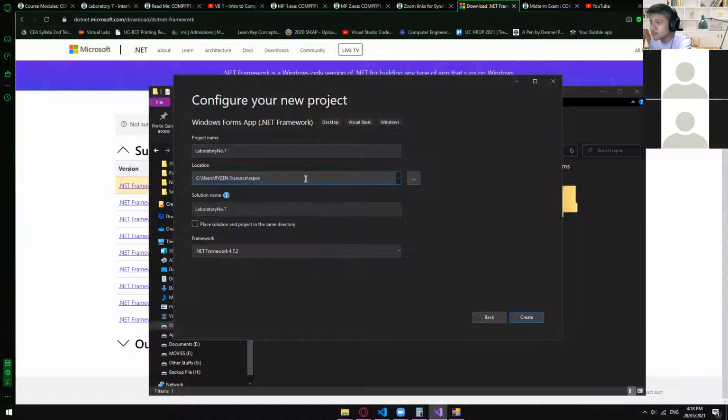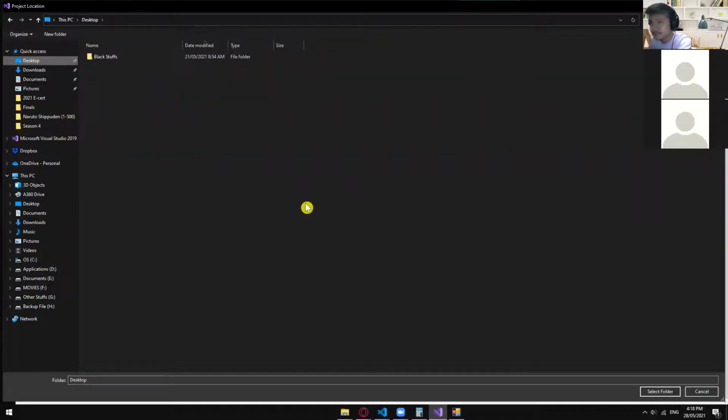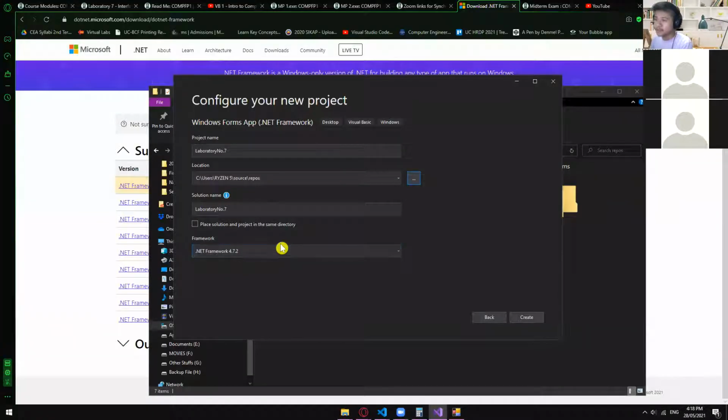What else? Of course, you can change this one. Just browse, and maybe the best way for you to easily find your projects is to save it to the desktop. Then just create a new folder, let's say VB programming, and select that folder. In that way you'll be able to see where your project is being saved. Well, in my case, I will use my old location, which is on the local disk C.